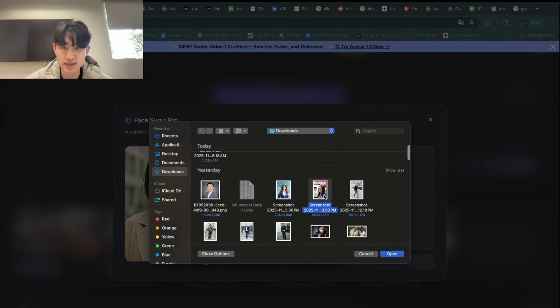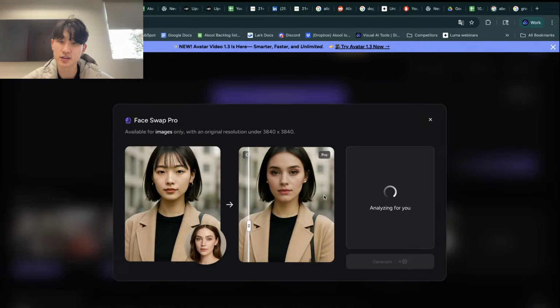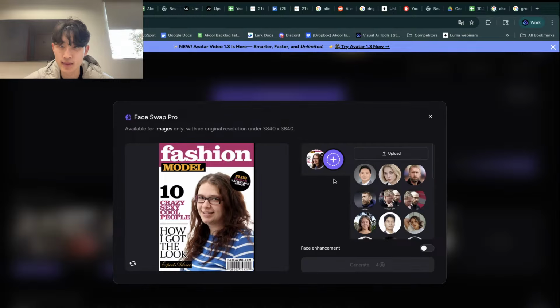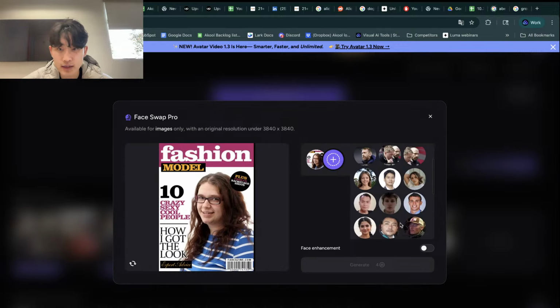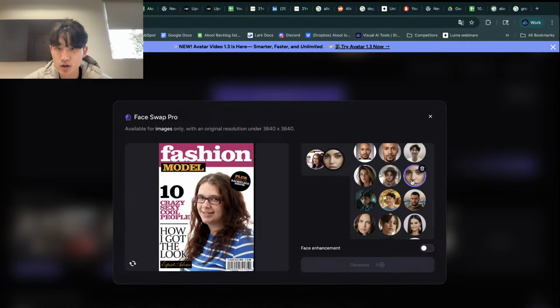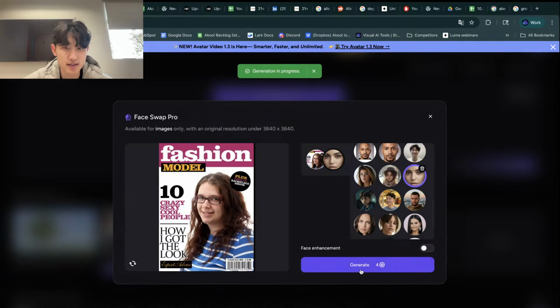But let's do the same example. So here's a fake magazine cover that I found online of this beautiful lady, but I want a different look for her. So with that, just upload the photo, and then you click on upload to upload your target face image. But I already have one, so let's do a test. Let's do her, for example, and then generate. And then if you want to do face enhancement, you can. I will do it for this case.